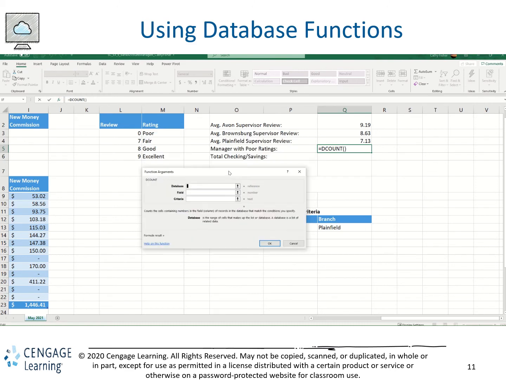So it says, once again, what's the database that we're looking for? Well, our database that we're looking for is still A8 to I22. That's our range. What field do we want? Well, we want to use the supervisor's review because managers with poor ratings. So we're looking for, once again, supervisor review.